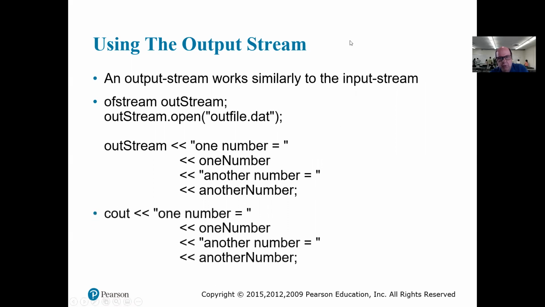So what do we do? First things first, we have to create our object from the class ofstream, output file stream, and then we have to use the dot operator to access the function that's available, and then connect it to a file. And now we're going to use it just like we were doing with cout.